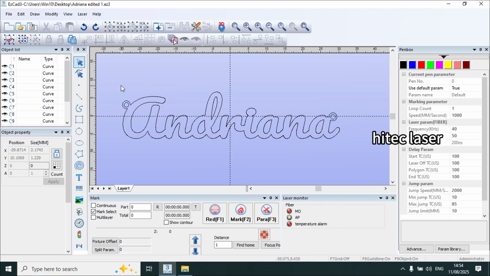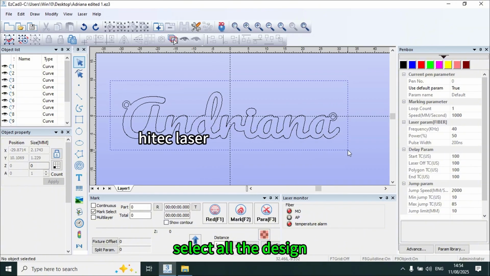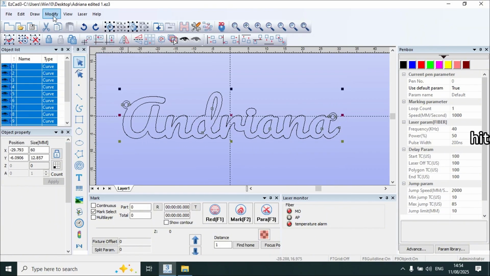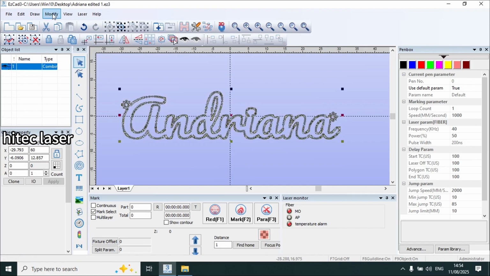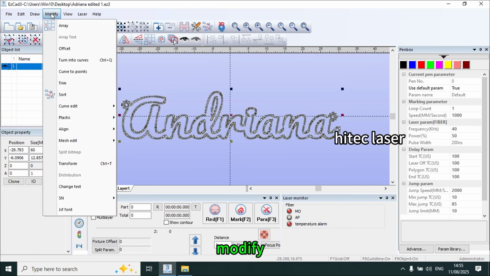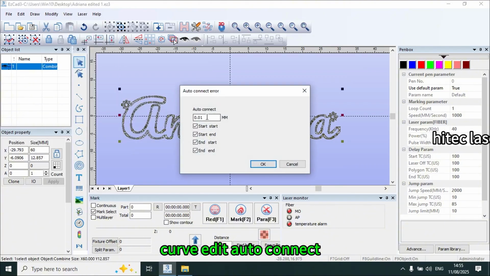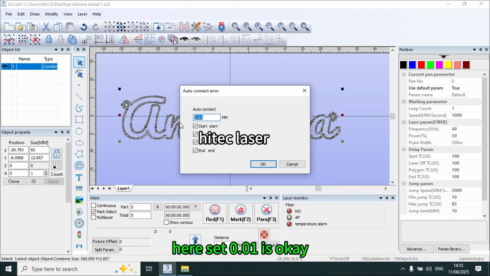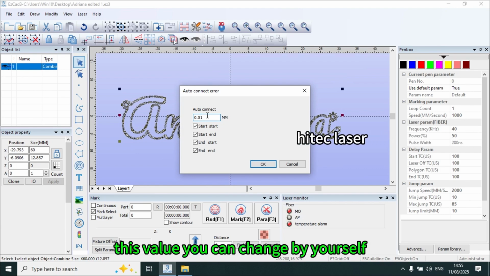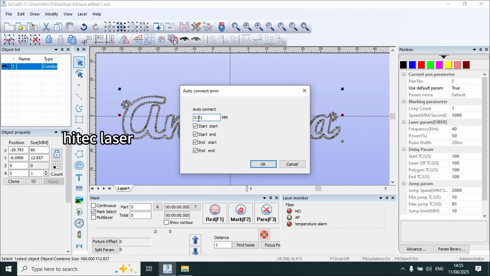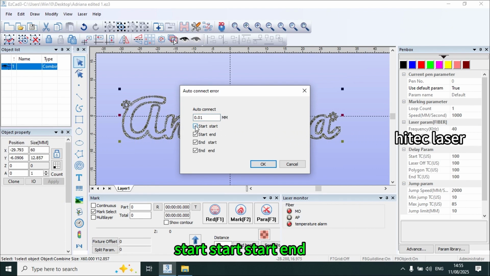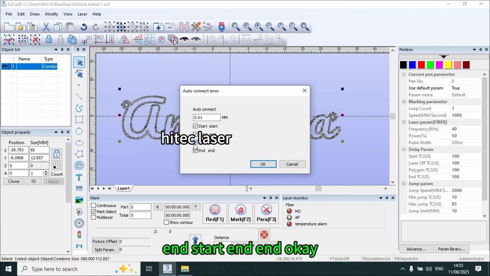Back. Select all the design. Combine. Modify, Curve Edit, Auto Connect. Here set 0.01, that is okay. This value you can change by yourself. Start, end. Okay.